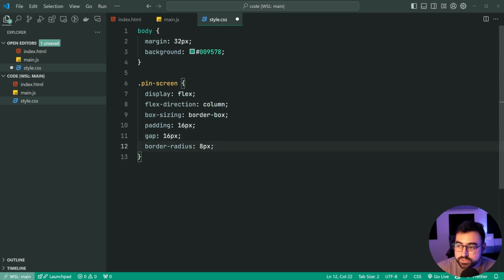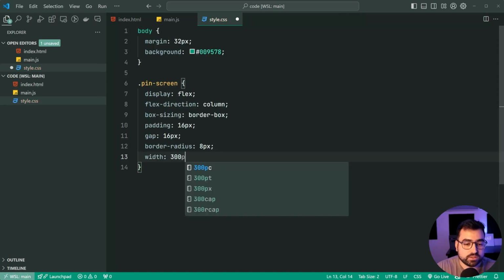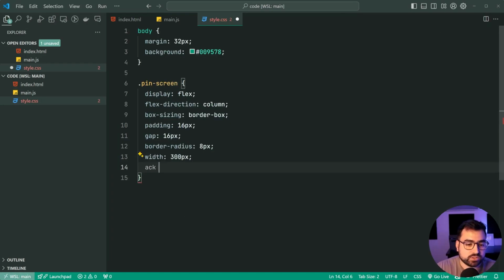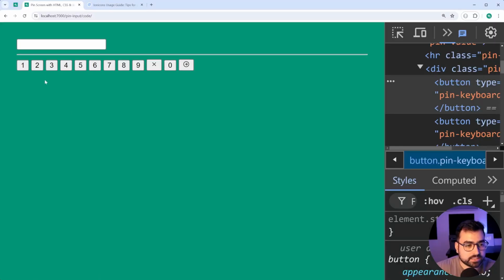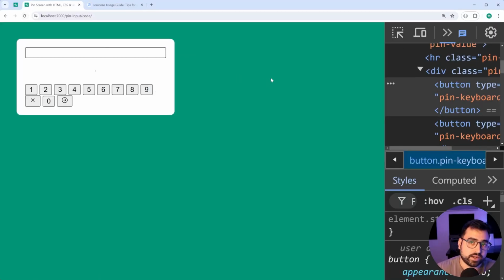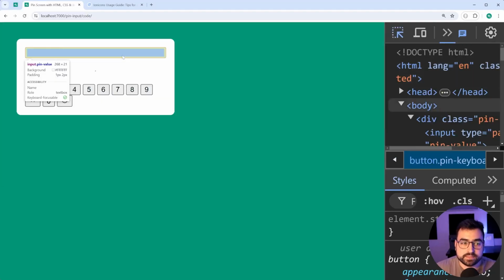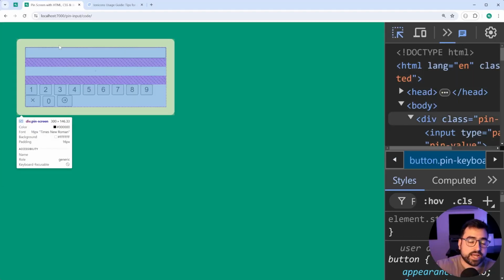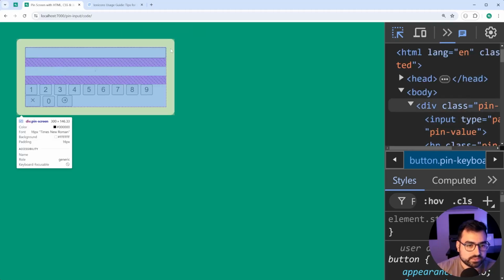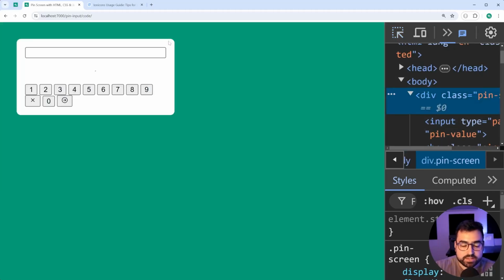Okay, let's also give this a set width of 300 pixels and a background of white. Okay, just like this. Save this, go back in the browser. Let's have a look here and we get this right here. As we can see, if we inspect this, we have the green padding around the edges. We have in the purple there, we have the 16 pixel gap between the input, the horizontal rule or the divider, and the keyboard itself. So 3 things there, okay? You've also got, of course, the border radius and the background color and so on.